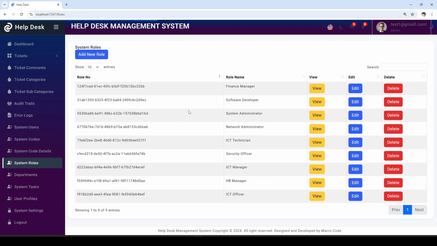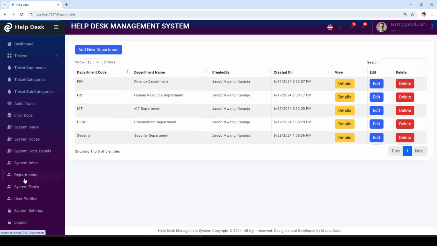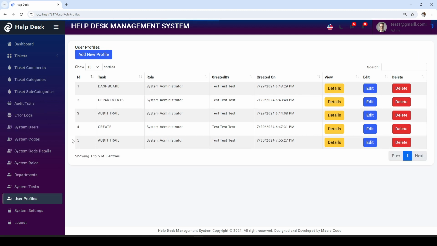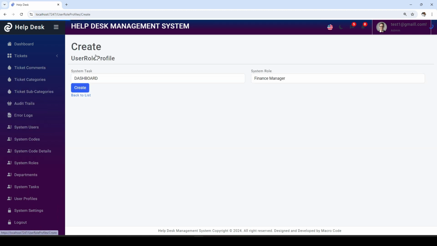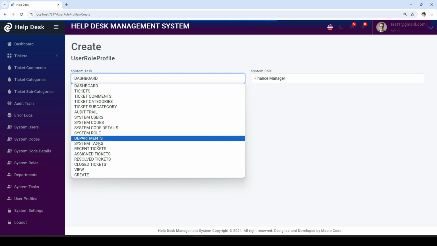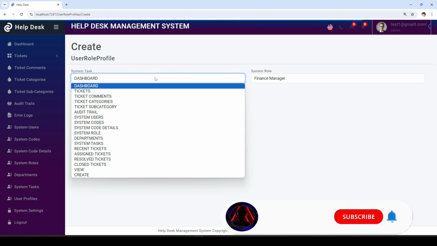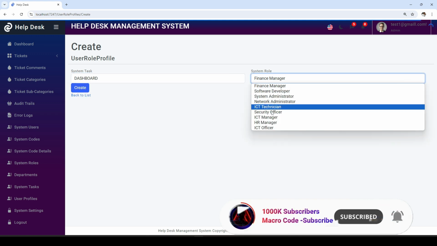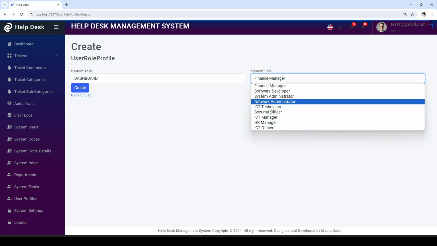Then you have the system roles. So these are all roles within our system. Then you have the departments, system task, and even the user profiles. In our previous video, we were able to see how you can assign a system task, which is kind of an action or a module or a sub-module, to a system role. So these roles will be assigned to users.